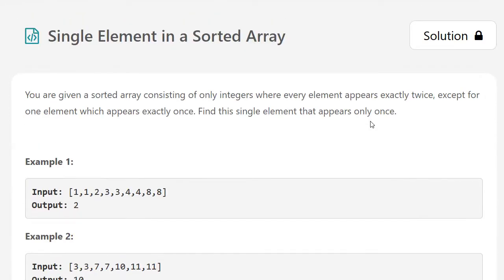Alright, today's question is single element in a sorted array. So we're given a sorted array. So right away we're thinking, okay, sorted array. What do we know about sorted arrays? Binary search only works on sorted arrays, so we'll keep that in the back of our mind. And then we continue reading the question.